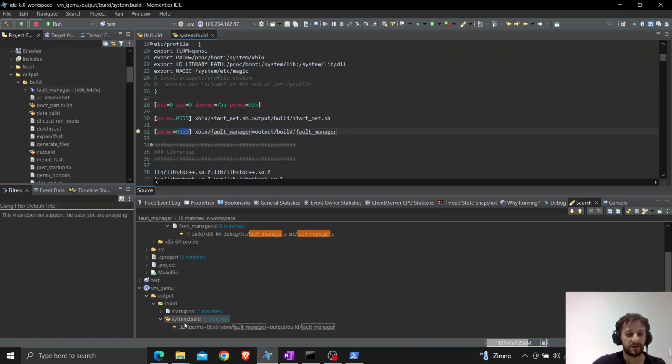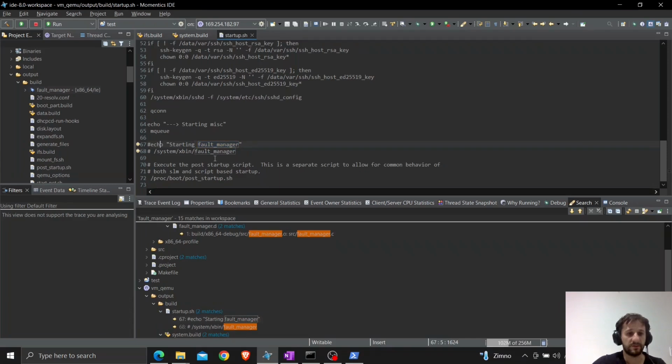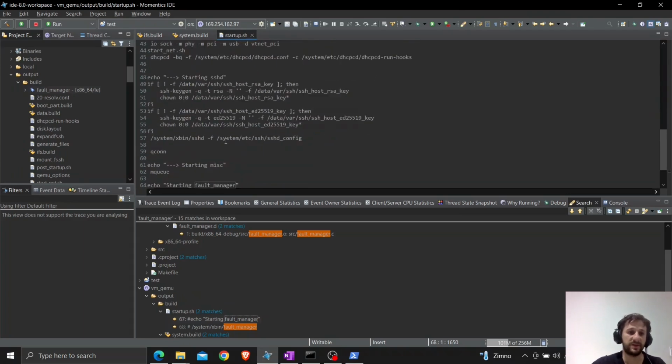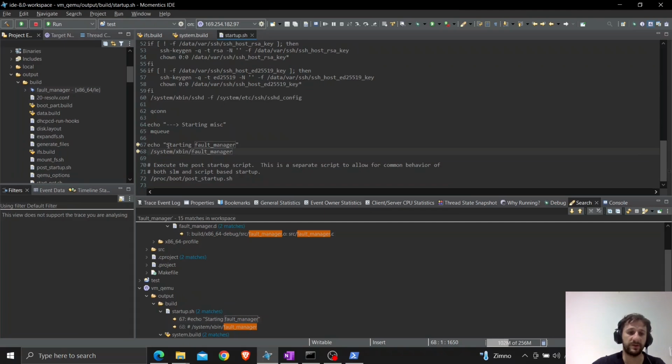The second thing that we can do is to add the startup of this. Yeah, so here is the startup.sh file. If you look for this file, it is executed, so it's some build file. So at the end of the file, I added also that the folder manager will be started, so we don't need to manually start it.